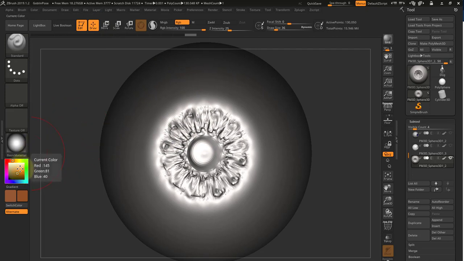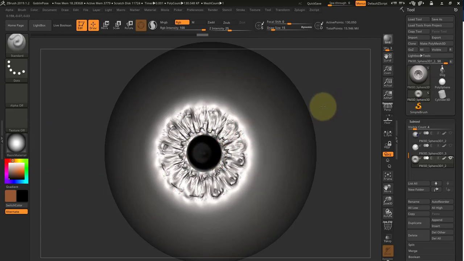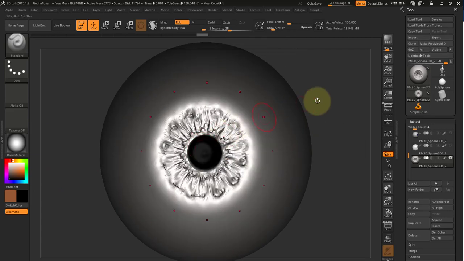I'm going to go in with some blues. Actually, I'll go in with black first. And I'm just going to fill in the pupil area with black. There we go. Okay, so you don't have to worry about the highlight right now. Just fill it in with black.